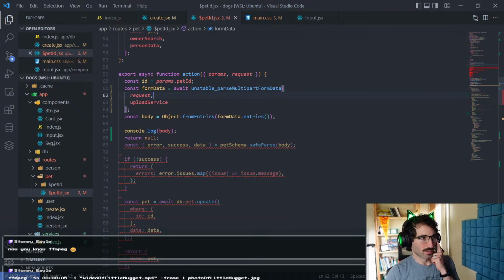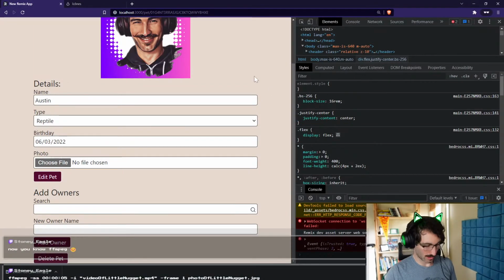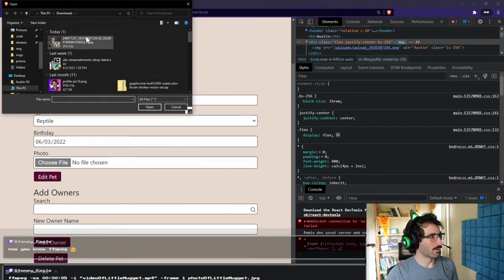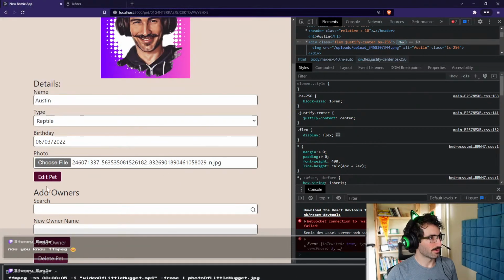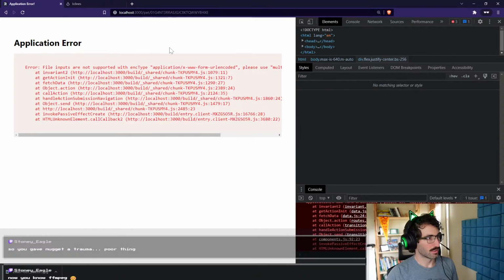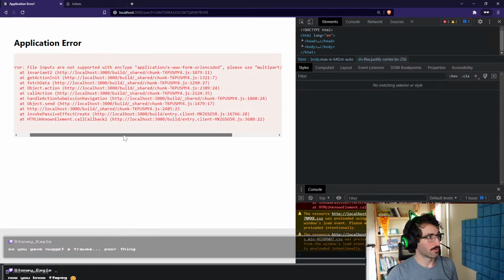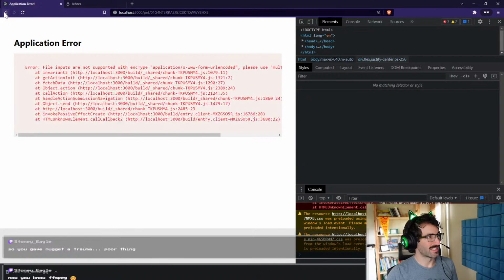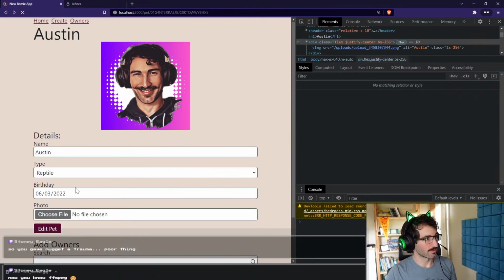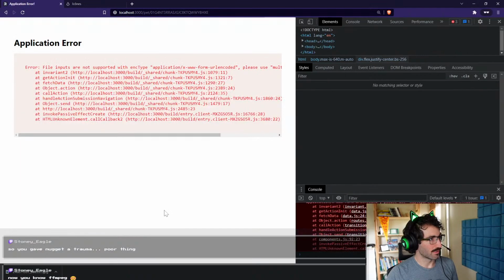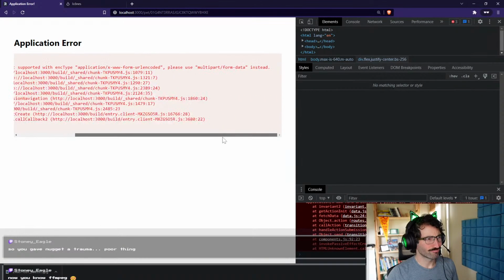So we're checking out how these file uploads are working in Remix. We've got this page. We want to upload a new file. We're going to upload a picture of Nugget, and we're going to edit this pet. And we get an error: please use multipart form data instead. I guess I forgot to reload the page. Okay, let's send that picture of Nugget. Let's edit the pet.